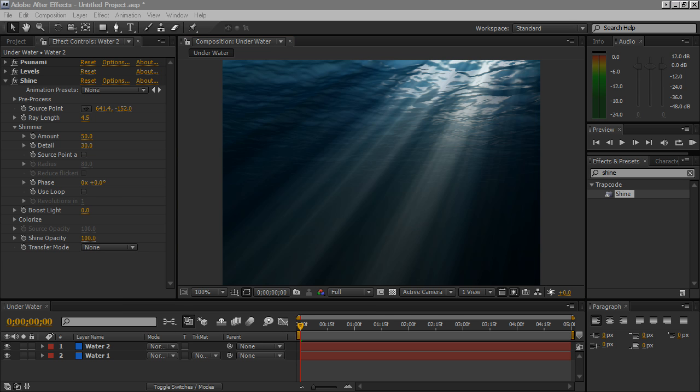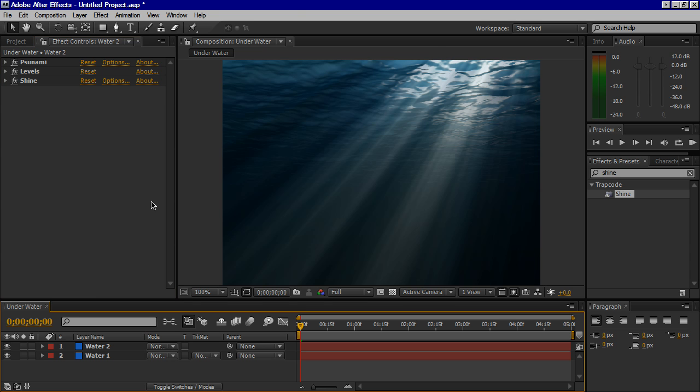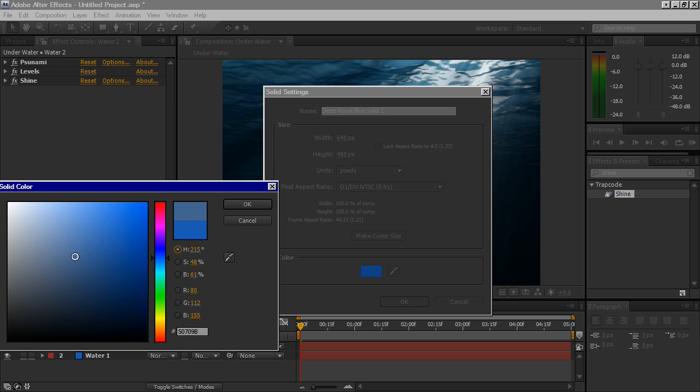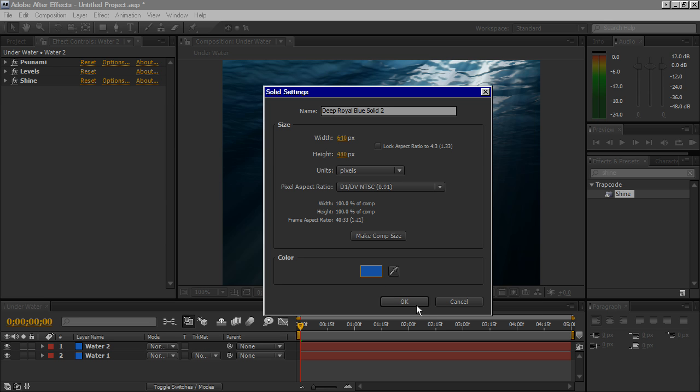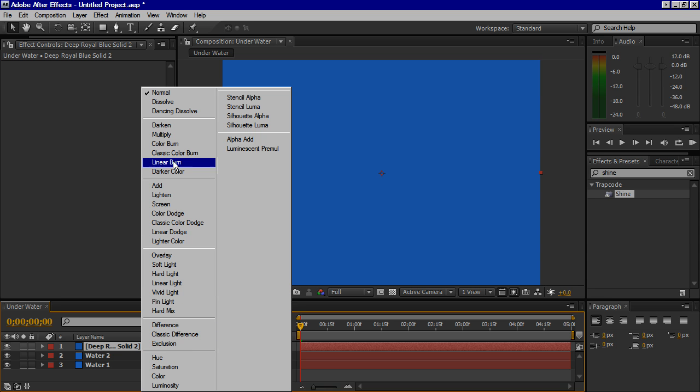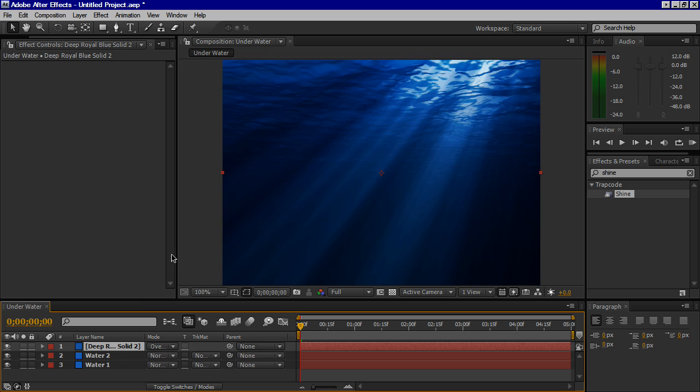And we are done with... Basically, it's time to just do a little color correction. We'll be done with the water. So, Layer, New, Solid, and just find a mid-blue color. Doesn't matter, well, I mean, it does. So, just find a little mid-blue color, and we're going to set the transfer mode to overlay.